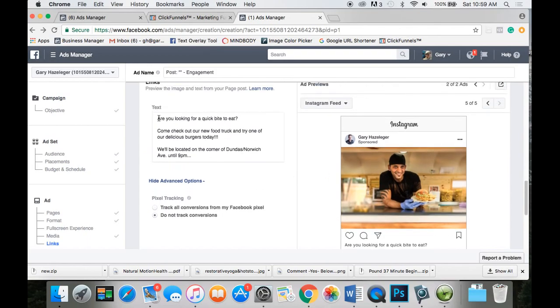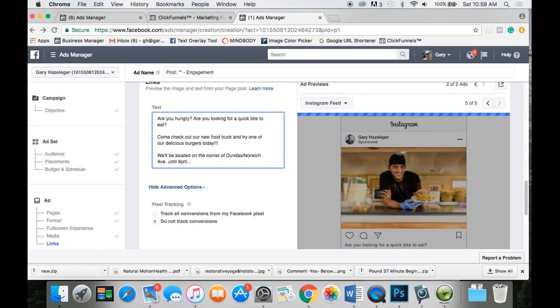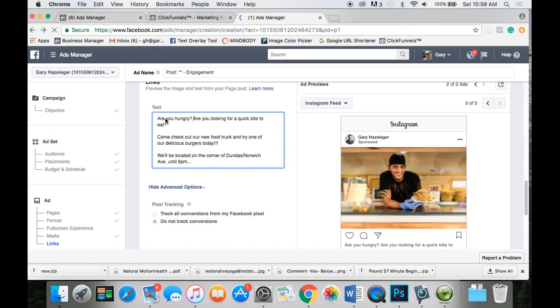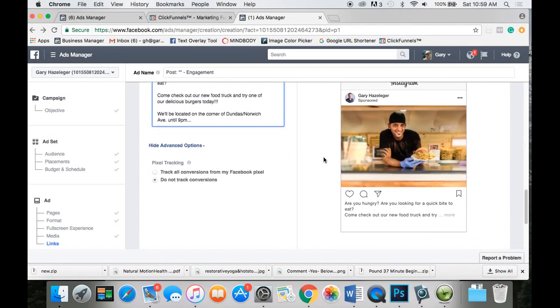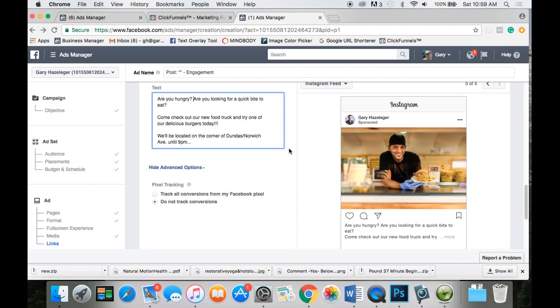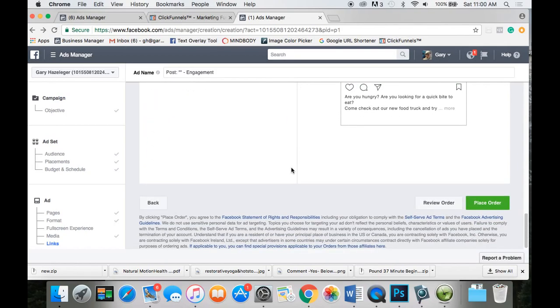I'm actually just going to add one thing into the copy here. I'm going to say, are you hungry? There. So anybody who's hungry and looking for a quick bite is going to be very interested in this ad when they read it. So that looks really good.